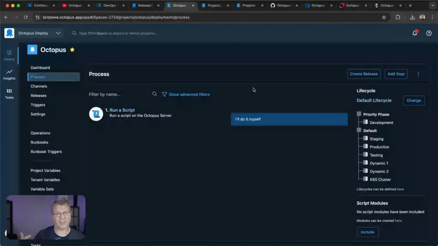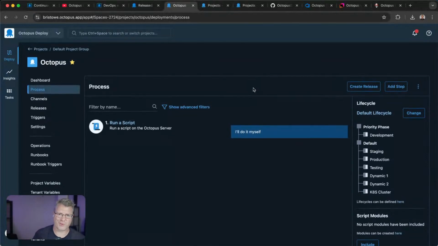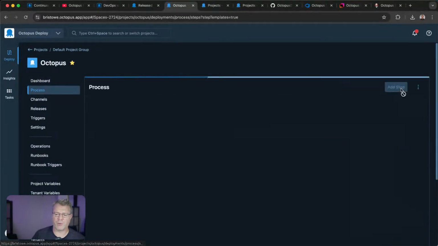We have the ability of persisting this to Git, and you can edit these using a text file. But for this example here, which is like an Octopus 101 Hello World example, we're going to utilize the designer. So let's go ahead and modify my deployment process.